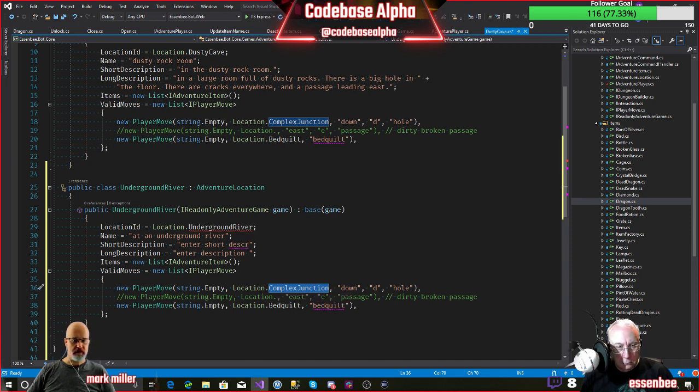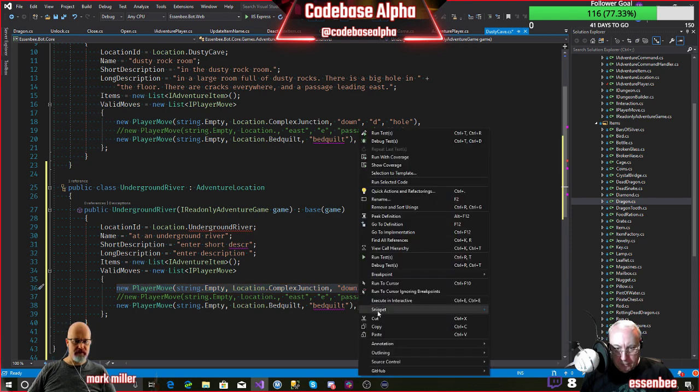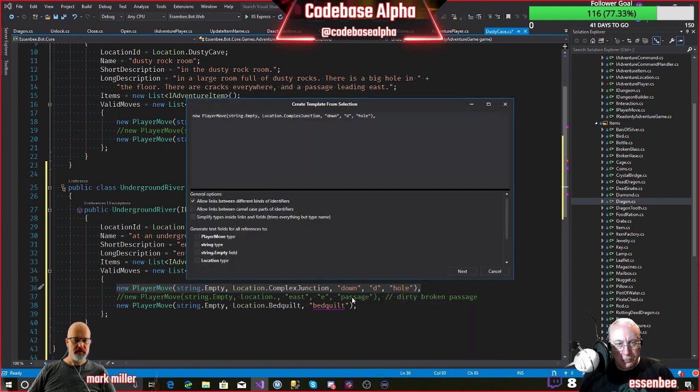Yeah, let's do this. This is going to be faster. Select this line, the line of code that you're on, just from the word new to the end of line. That's fine. And let's right click it and say create template again for that. Selection to template up at the top there, near the top. There you go. Yeah. And then we're going to generate text fields for all references to.